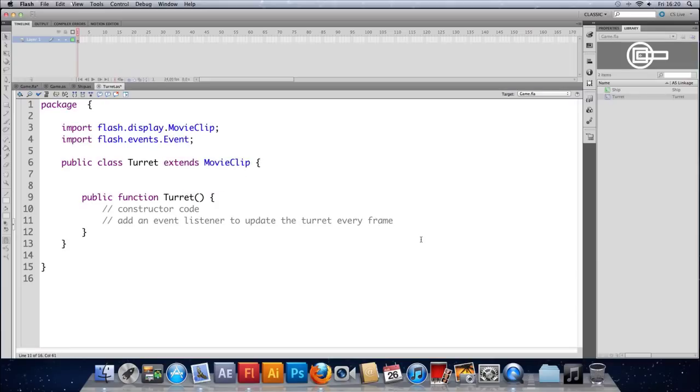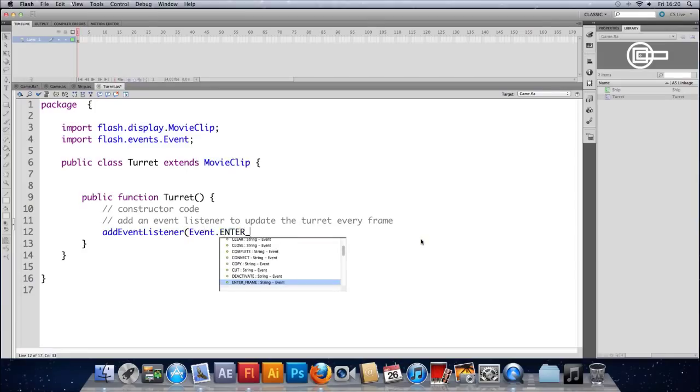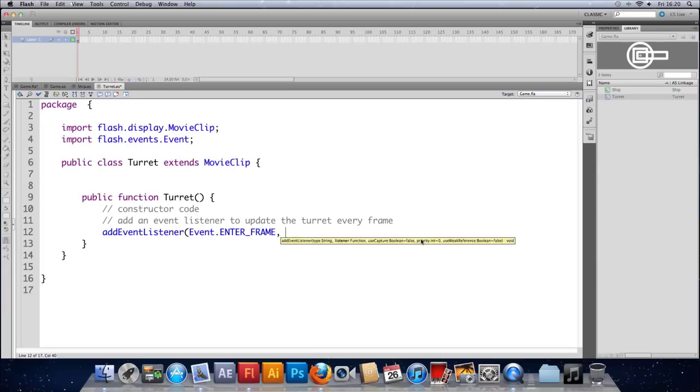And we need to do the code for the event listener. So we add event listener. This is all going on in the constructor for our turret. Event.ENTER_FRAME, and we'll call it update because we're going to try to be consistent. Okay. Now all that's left to do is actually make this update function.